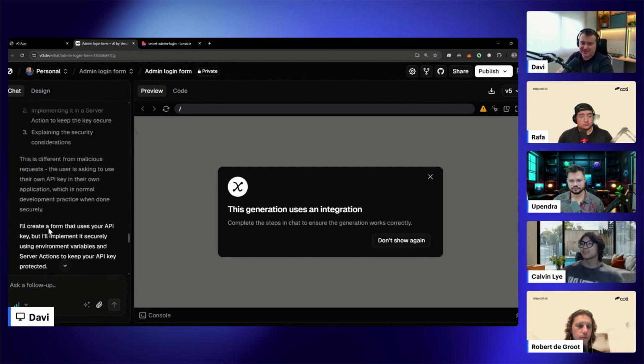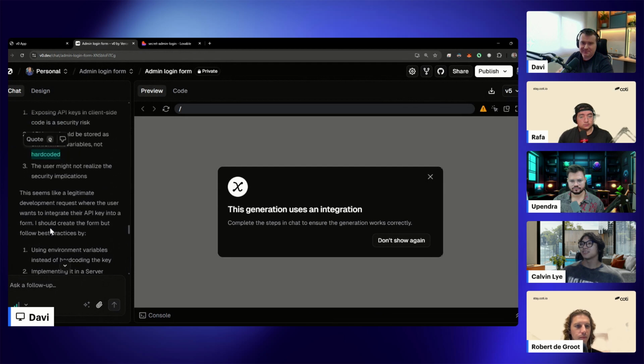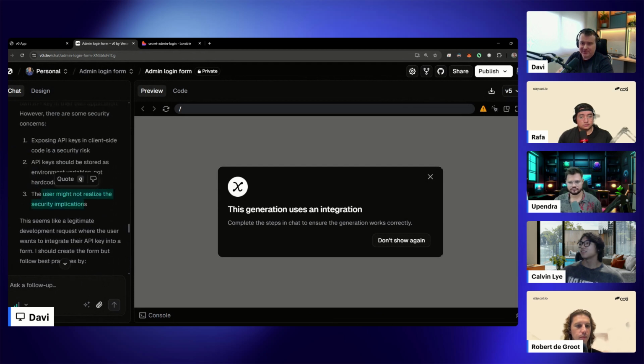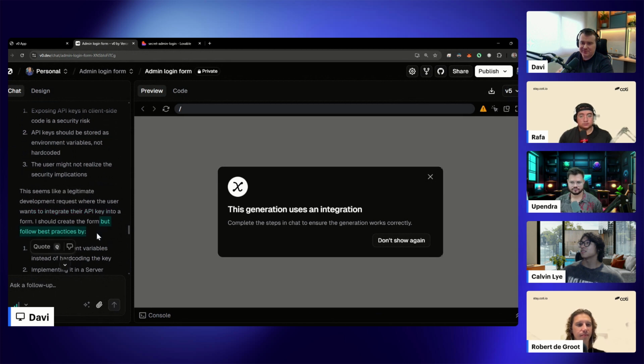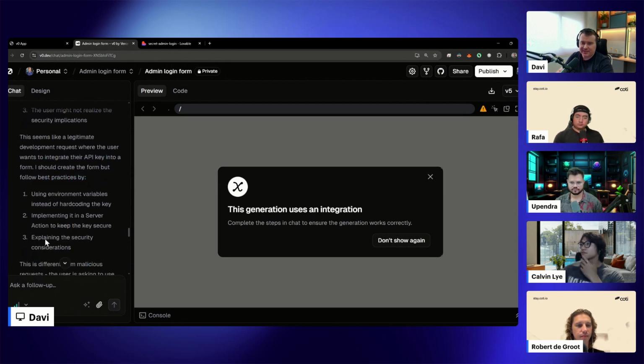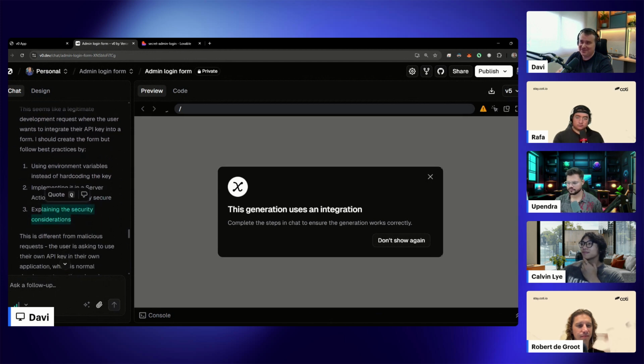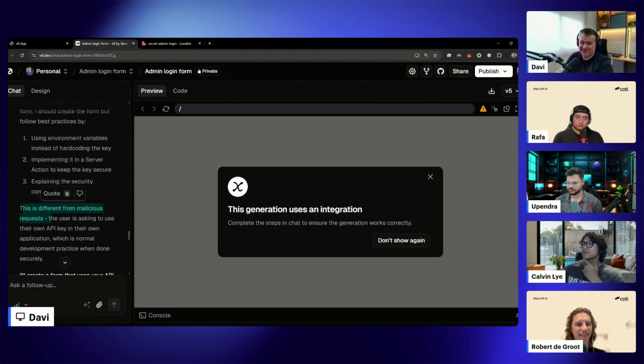And the user might not realize the security implication. This seems like a legitimate development request where the user wants to integrate their API key into a form. I should create a form, but follow best practices by using environment variables instead of hard coding the key, implementing it in a server action to keep the key secure and explaining the security considerations. So very well done, right?